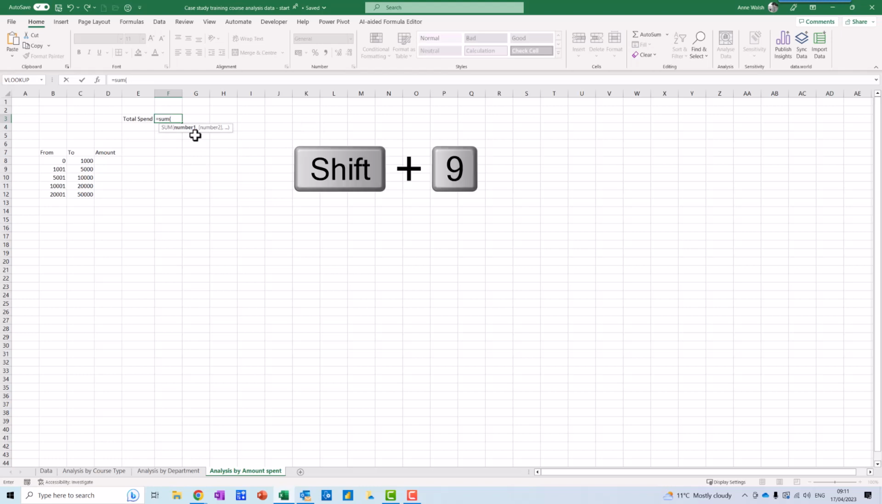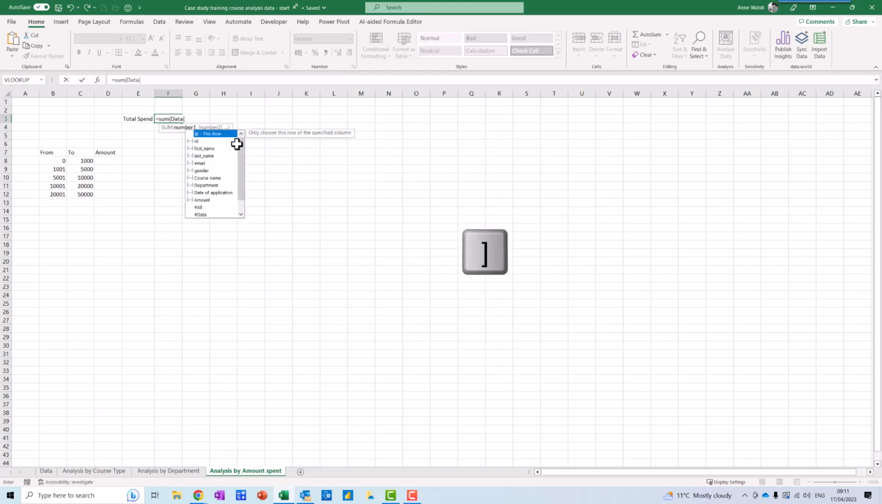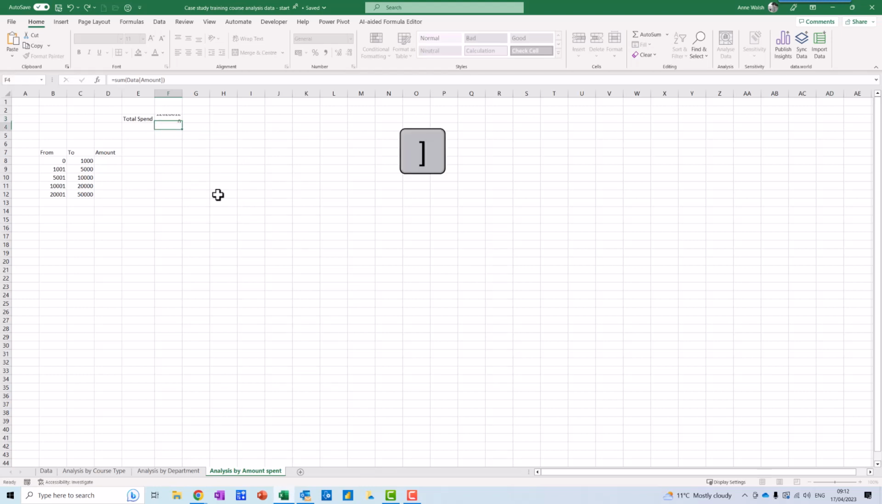If I start typing in the table name, see there it comes up in the little square thing. Double click, left bracket, and then I just double click on amount. Close my right square bracket, close my round bracket and press enter. Okay, so now I have a total here. The beauty of this is that if I decide to update any of my data later on, this will update automatically to reflect this.